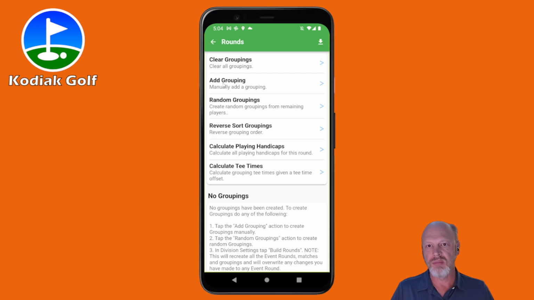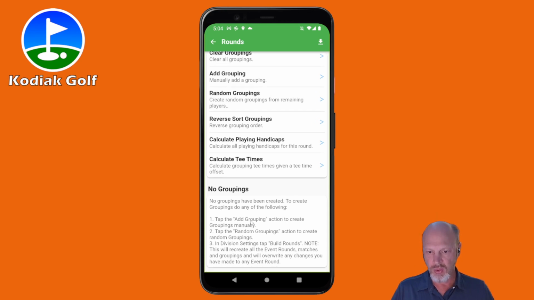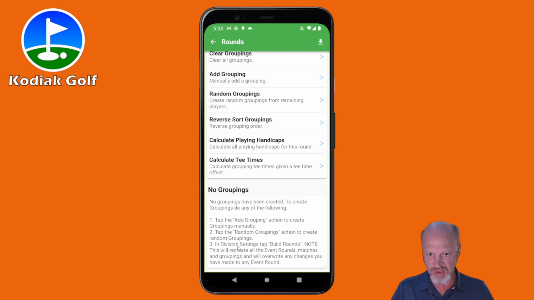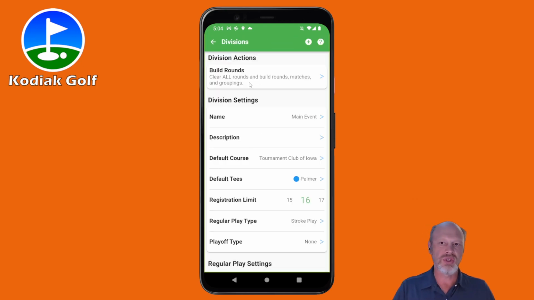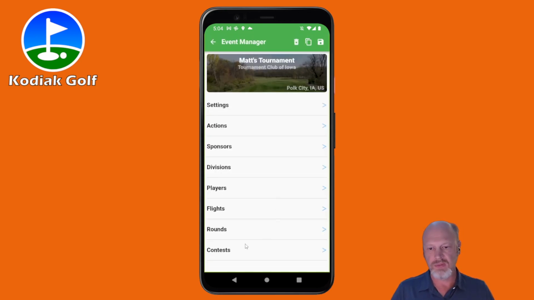So we can add them random or manually up here, or we can do random groupings, or typically, once you set up a division, you'll click the build rounds action in the division settings. And that'll go through and set up the whole division and all the rounds. If you have 4 rounds and all this stuff going on, this will set that all up for you. So typically, once you've got all your players, you're ready to go, you'll click this once. And that'll go through and set up all your rounds.